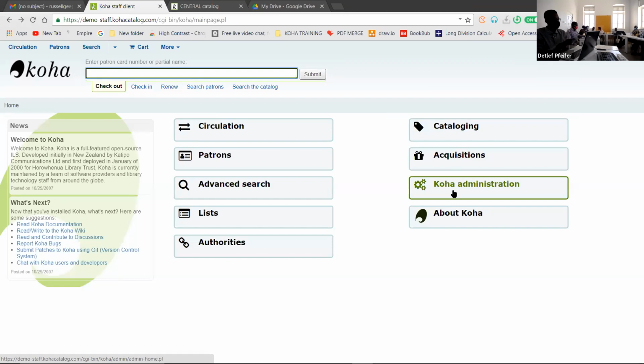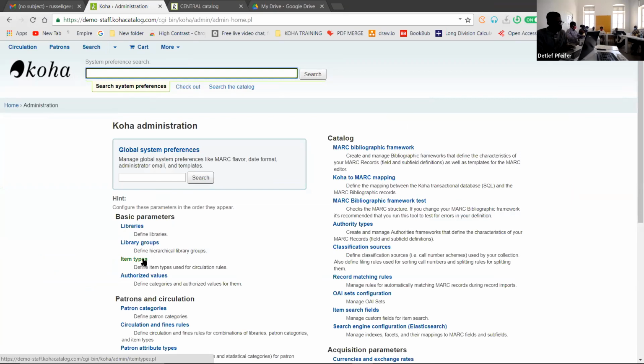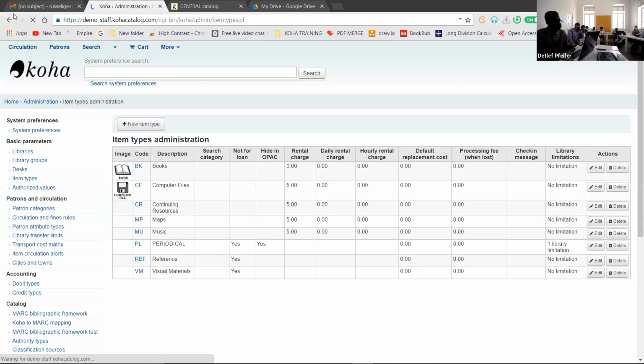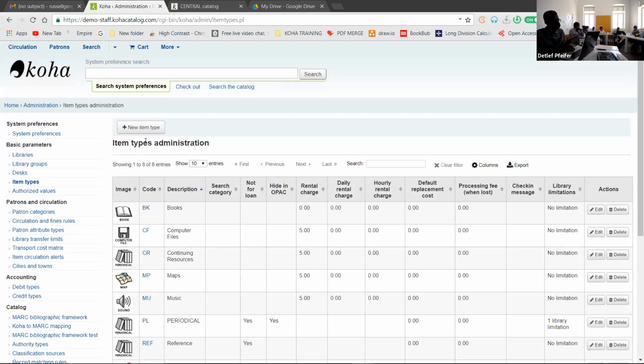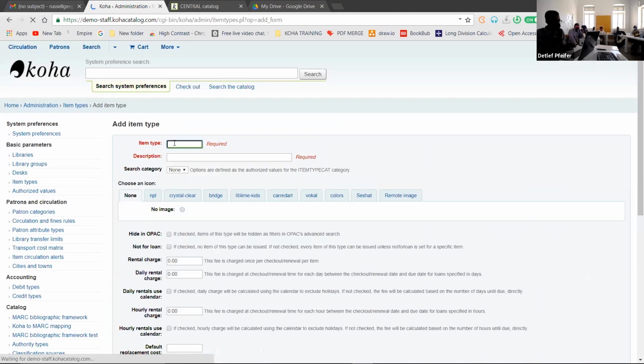So now we can go to Koha administration. So we define our item type. Okay, I'm a bit fast. I keep forgetting that I have people following me. Once you are in Koha administration, you go to basic parameters, and under basic parameters is something called item types. Once you click it, a new window will open up where you have to define your new item type. In our case, we want to have ebooks. So our code for ebook can just be EB, and then description ebook.